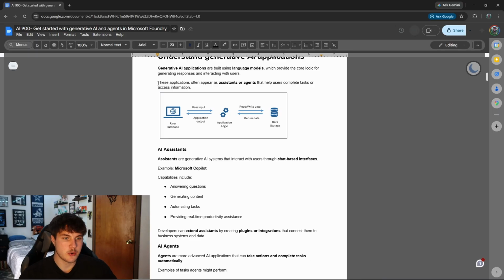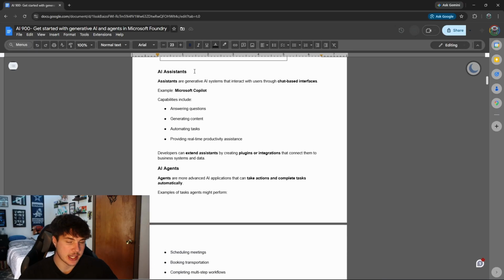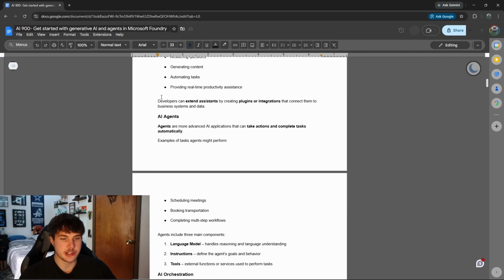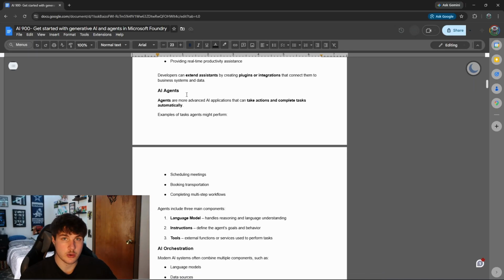AI agents: agents are more advanced AI applications that can take actions and complete tasks automatically. Examples of tasks that an agent might perform are scheduling meetings, booking transportation, or completing multi-step workflows. Agents include three main components: the language model that handles reasoning and language understanding, the instructions that define the agent's goal and behavior, and the tools, which are the external functions or services used to perform tasks. AI orchestration: modern AI systems often combine multiple components such as language models, data sources, APIs and tools, and workflows. Managing how these components work together is called orchestration.